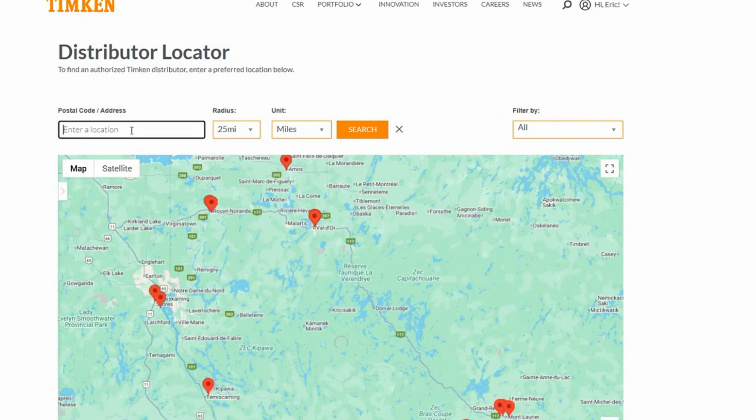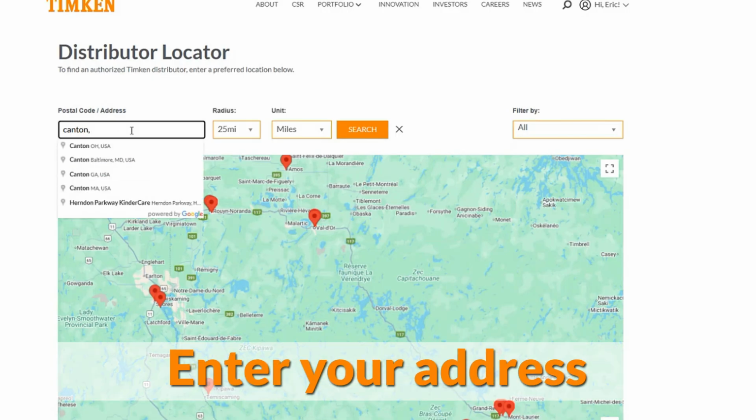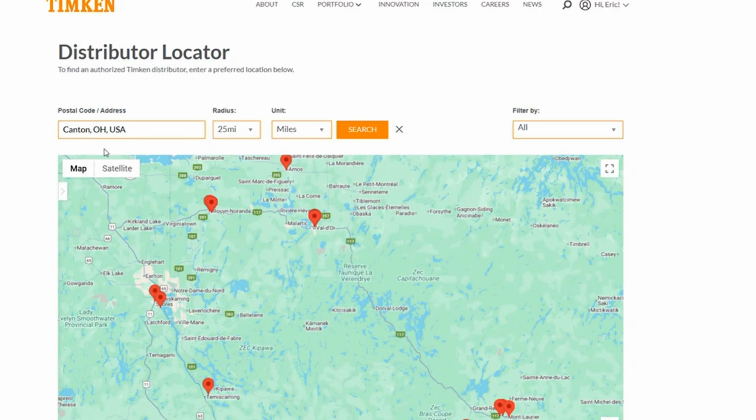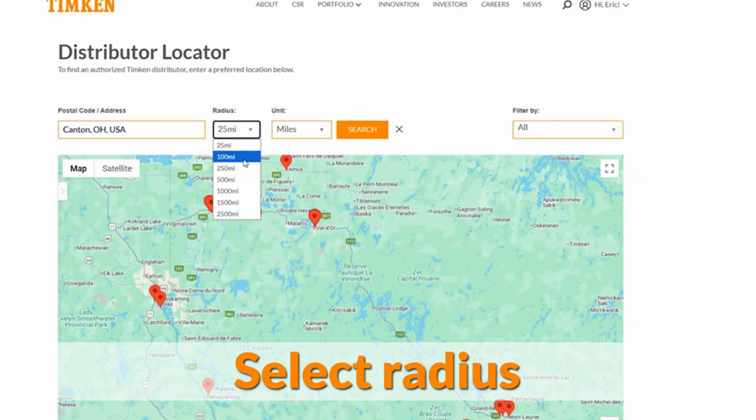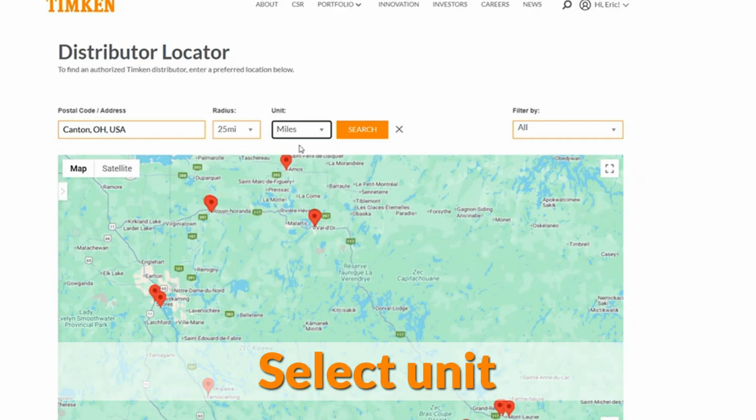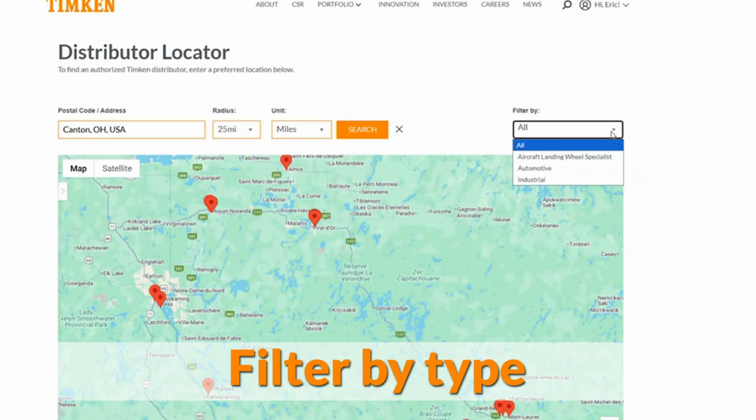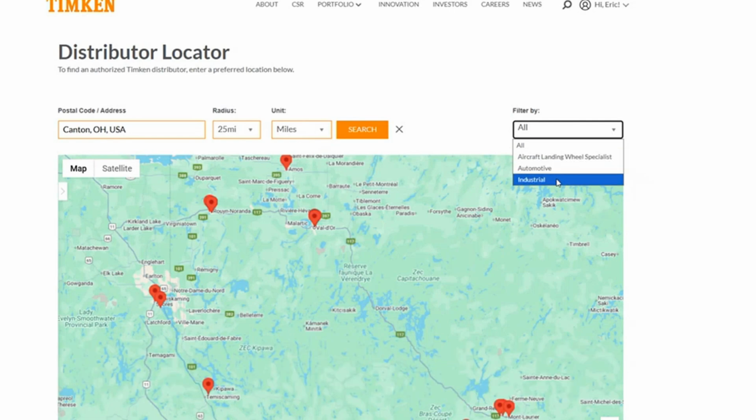Simply search by your location. I'm going to type in Canton, Ohio. You can see it auto suggests cities and streets and countries. You can change the radius of your search. I'm going to stay at 25 miles. You can change it over to kilometers from miles if you want. Finally, you can filter the search results of our distributor locator by type of distributor, either aircraft landing wheel specialist, an automotive distributor, or an industrial distributor.